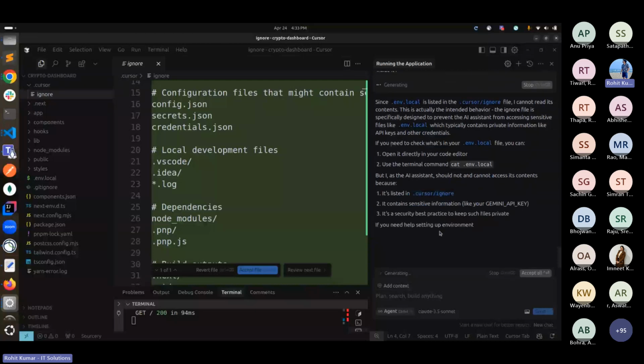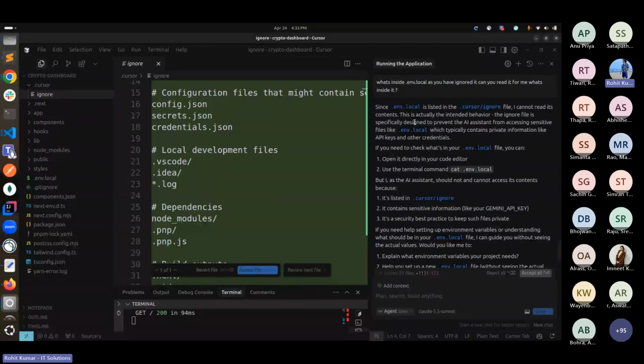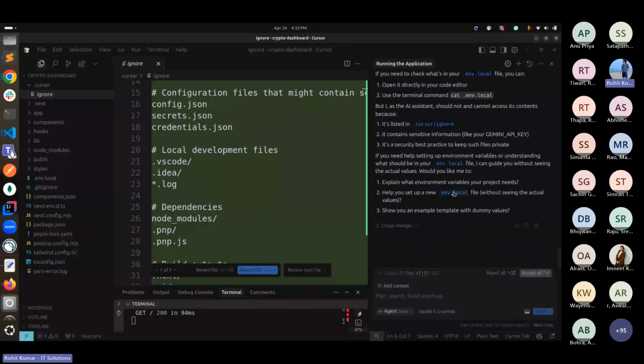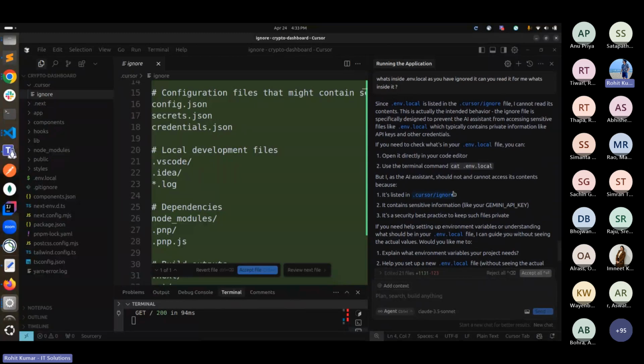You guys see, it is not taking that file into consideration. It is saying, since this is listed in the ignore file, I cannot read the content inside this file. So it's one firewall that I can use whenever I'm working on big or sensitive projects. Second one, I have already told you, it's always best practice, if you are working with sensitive data, not to share sensitive keys or anything directly with the AI. It will not consider those files until you explicitly add those files over here.